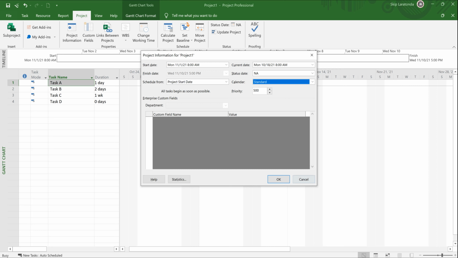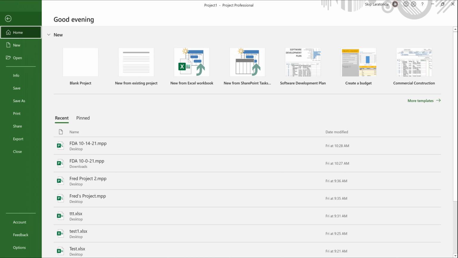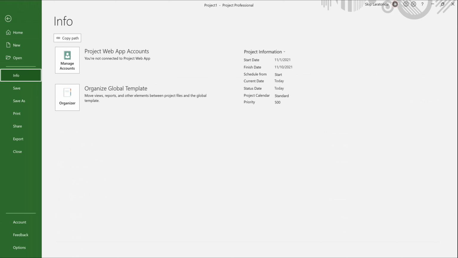to 5. And then finally, what I wanted to point out to you is that if you go into File, and if you go into Information, and notice over here to the right, it says Project Information.